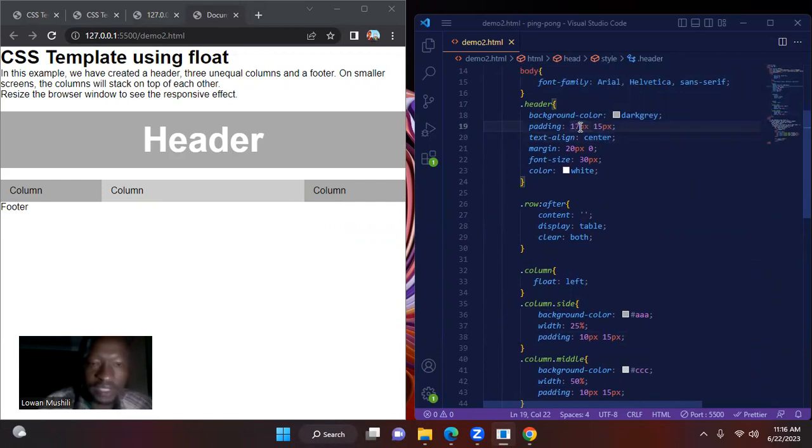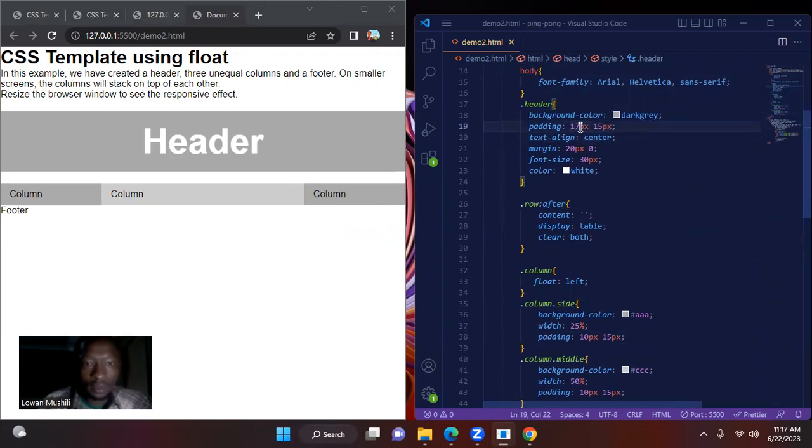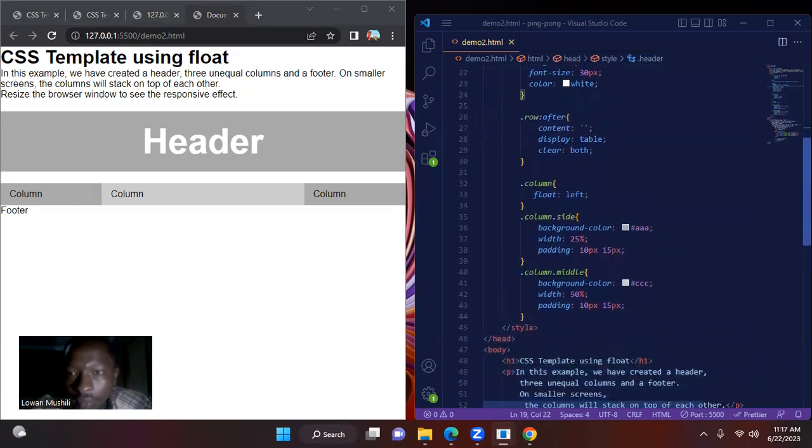Let's just put something like 17. Anyway, up, down, left, right. This doesn't seem to be working for some reason.